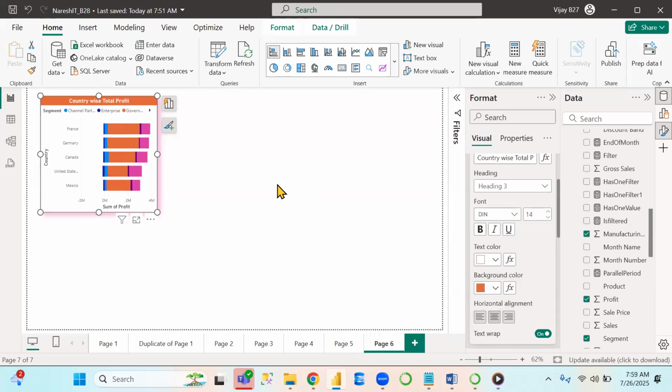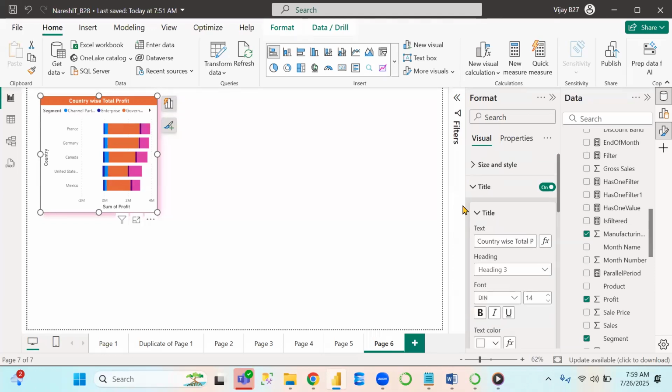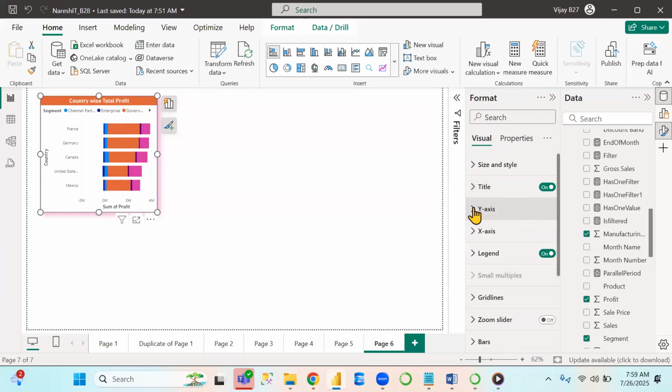See here, like this. You understand this particular one, title related. These are the changes you have to do under the title. Next one is y-axis. What is y-axis here? In the visualization, what is y-axis? Country, right? Did you see? These are the country values.